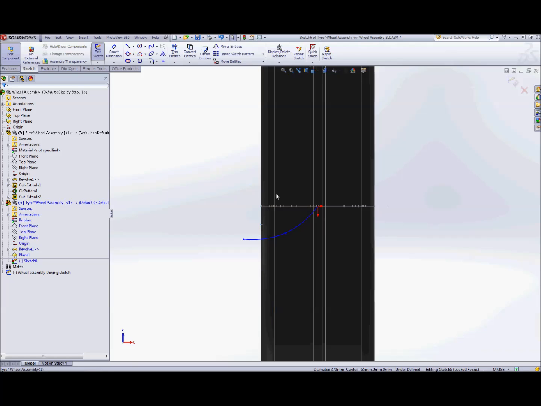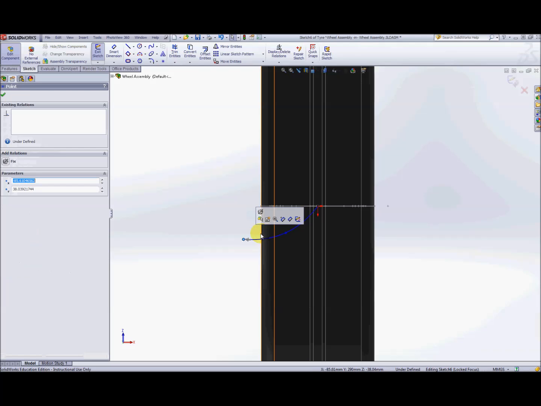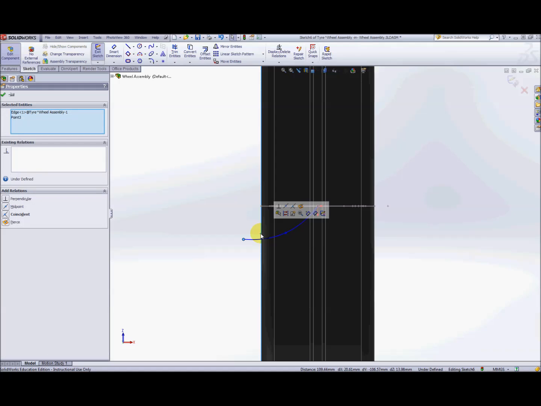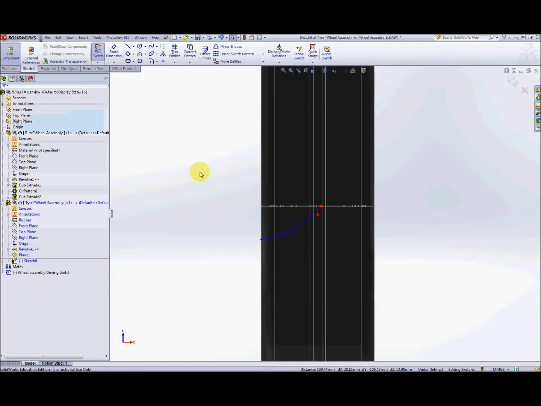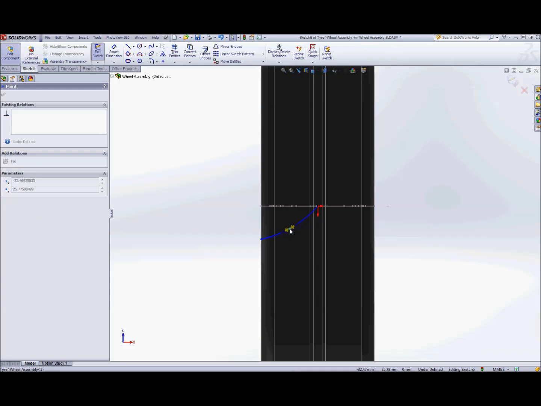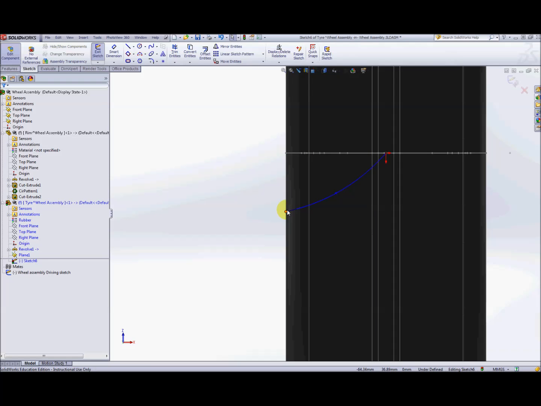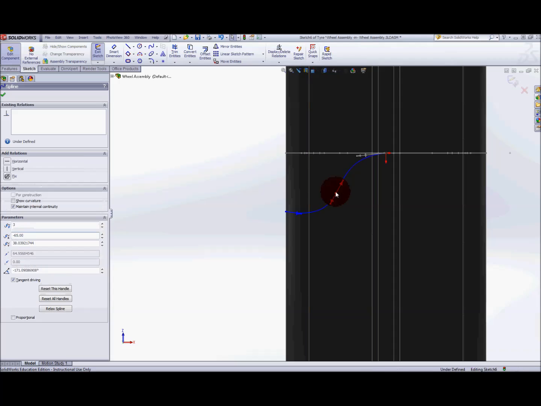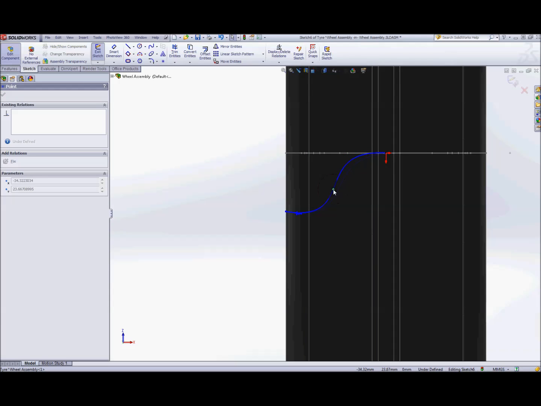So we're going to start on the origin, and the end must be coincident with the outside edge of the tyre. So we select the outside edge, we select the end of the spline, and use the coincident constraint for that. Now we can modify this spline to roughly how we want it to be.